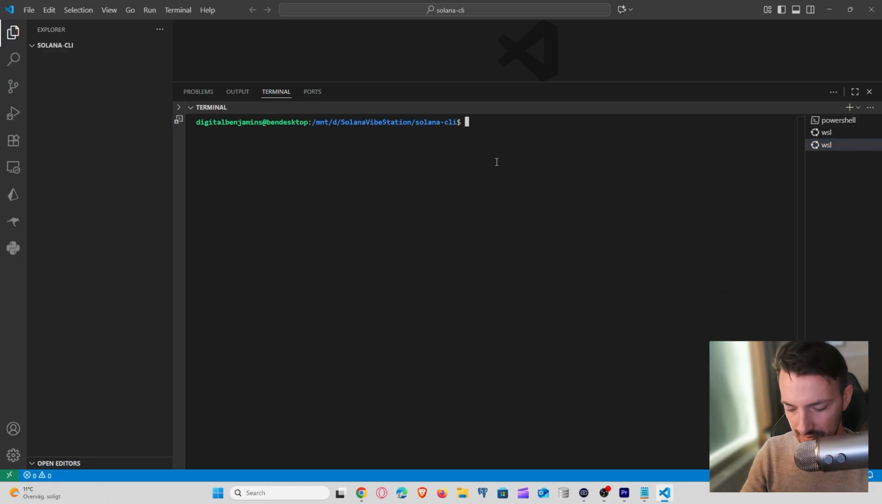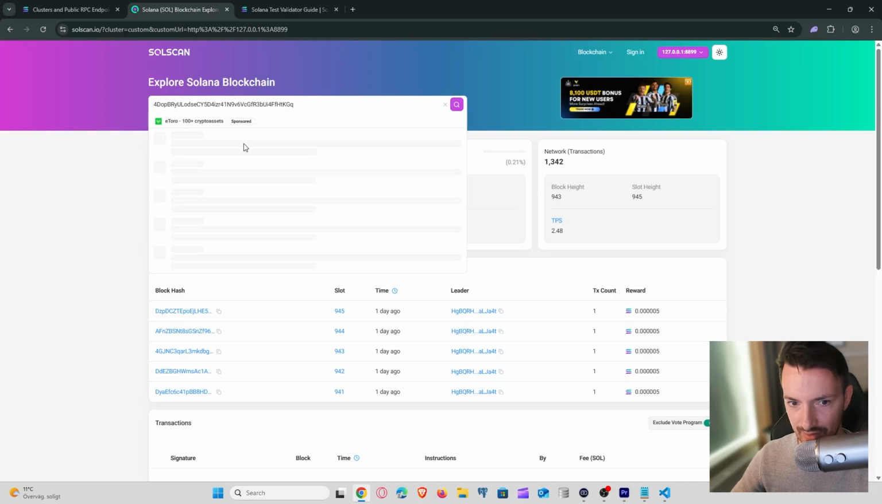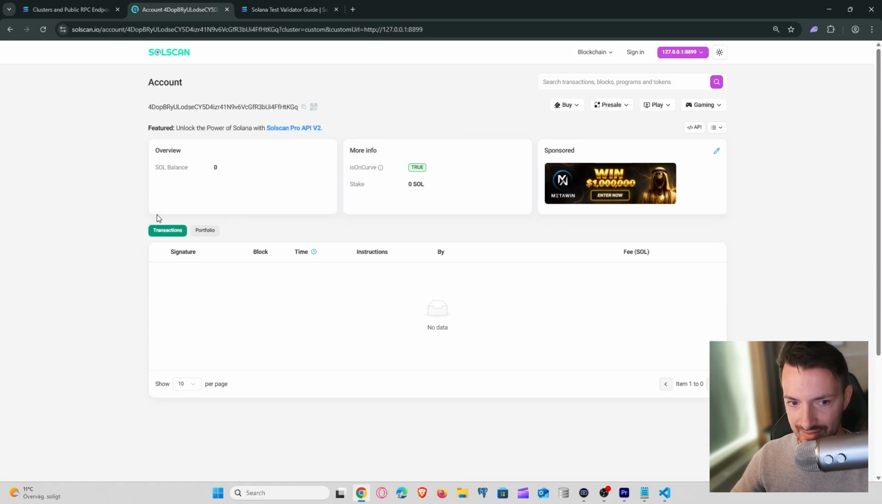So we now have our local validator running and we can start doing some actual stuff. So if we type again solana address, this is our address, and this address we can also look up on our local cluster. So if we type it in here, you will see that this address is valid. It has no SOL in it.